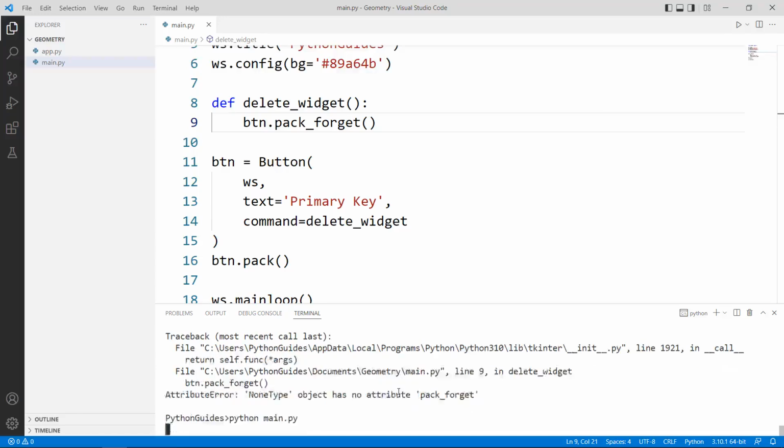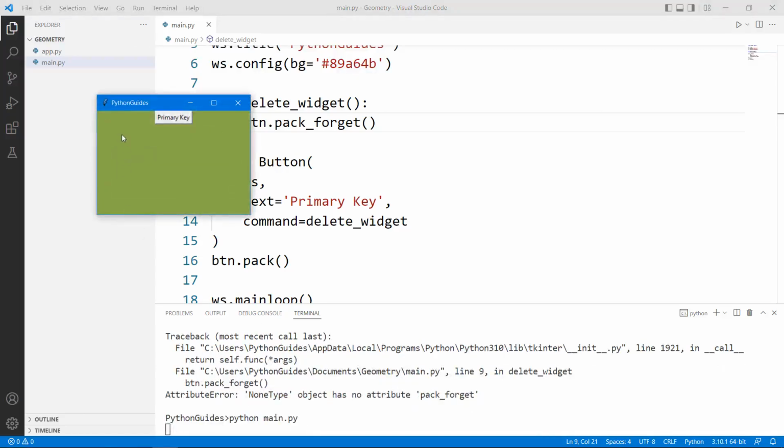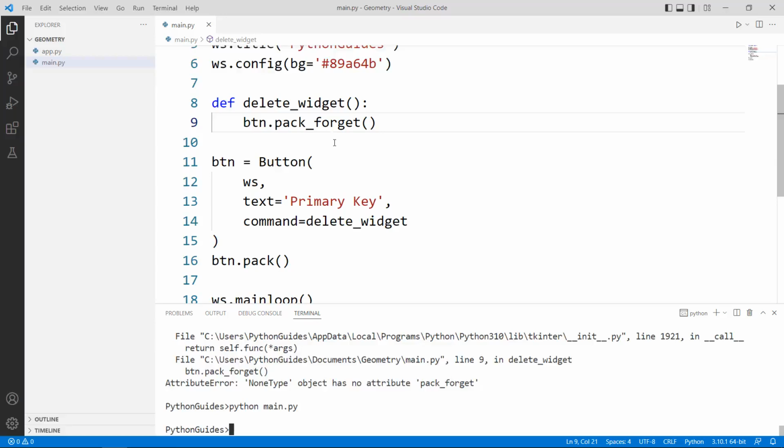Now let's run the program. You can see that there is a button on the application, and as soon as I click the button, it has disappeared, it has been removed from the window. So this is how you can use the pack_forget function.